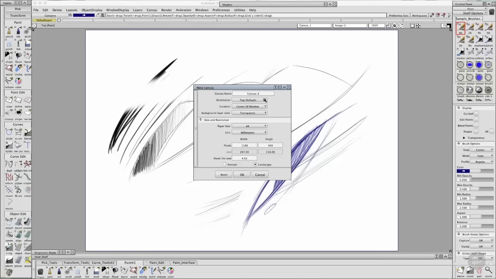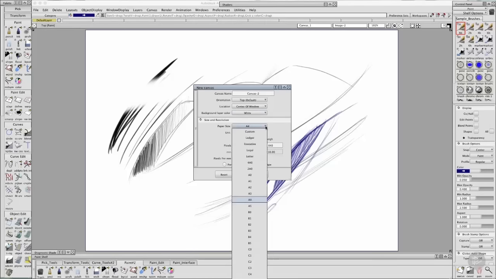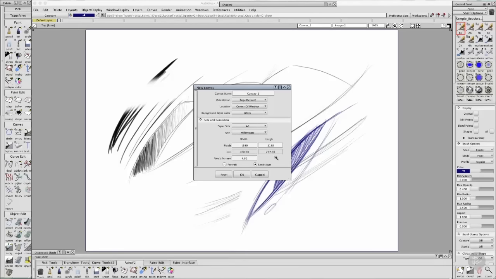So for the canvas, you stay with the orientation top. You stay with center of window. You click this, and it becomes white again. So you have a white one. And in this case, I would like to get a bigger paper. So I'm selecting A3, which is about 11 by 17 inches. And then keep everything on millimeters. It's your own preference. I keep it in landscape anyway, so that should be okay.